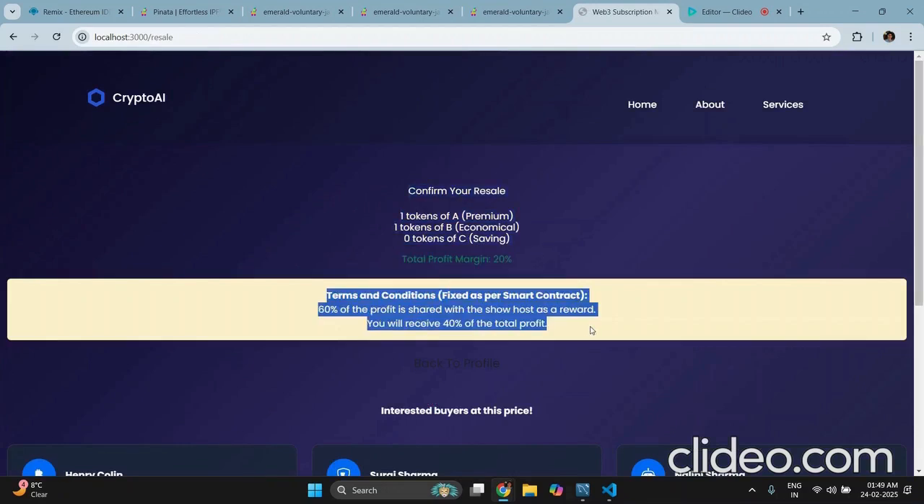The second condition implemented by our smart contract is that whenever the user is reselling his ticket, 60% of his profit will be shared with the show host as a reward, and the user will only get 40% of the share. This again removes any point of exploitation of users by others.